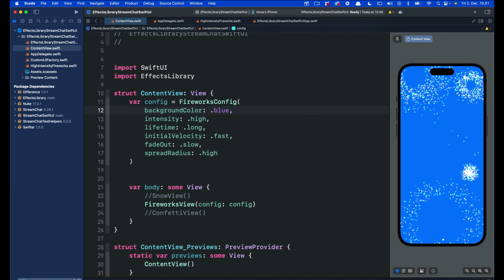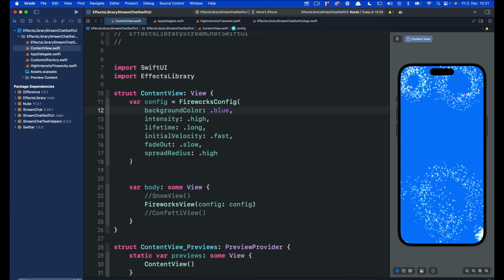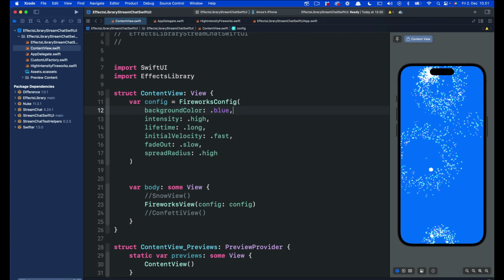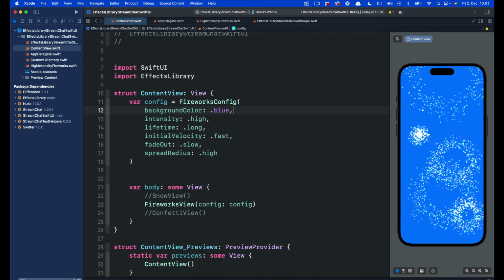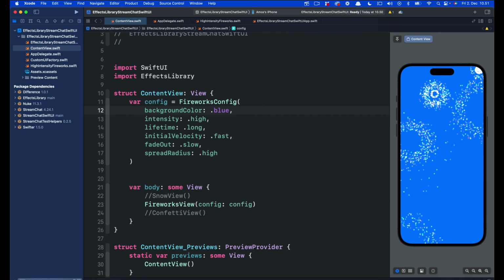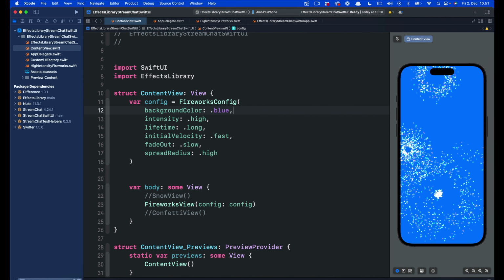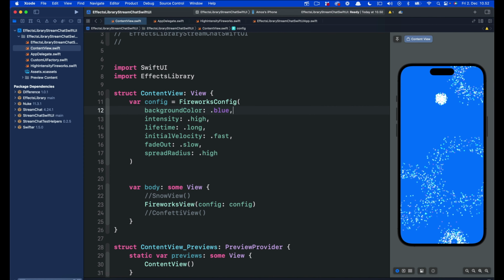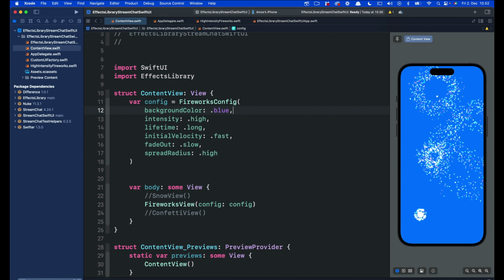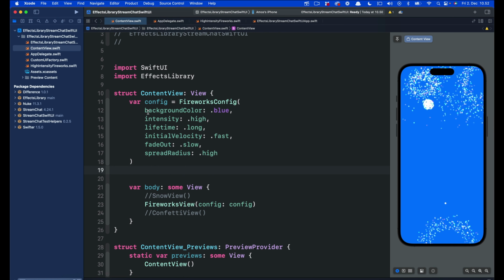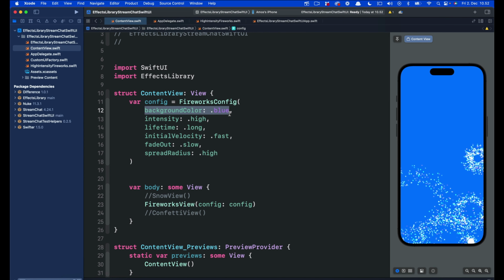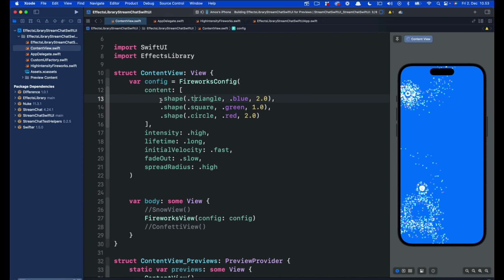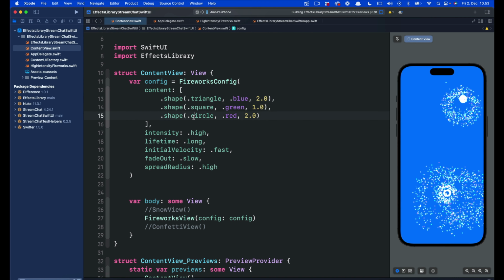Next, let's look at how to change the shape content of the particles. The particle content parameter is an array that allows you to replace the default content image used for rendering the particles. The possible options are images, emojis, and shapes. To modify the content of the fireworks effect, we can add the shape content array as a first parameter of the configuration variable. So over here, you can see the first parameter is the background. Let's remove that and add the content array. So we have 3 different shapes for the content: triangle, square, and circle.